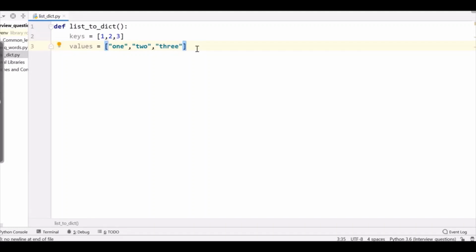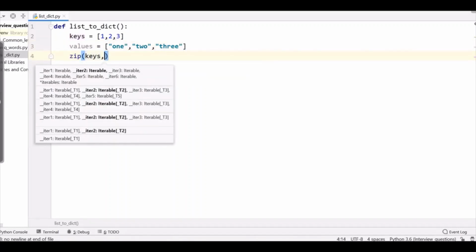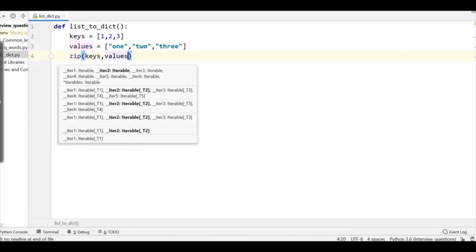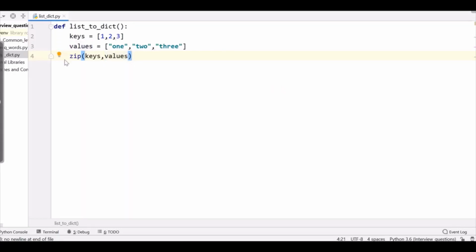Now for mapping keys with values, I'll be using zip. So as to map similar things, I want to map 1 with ONE, 2 with TWO, and 3 with THREE. And I want to make it a dictionary, so I'll just give dict and the closing bracket, and I need to return something, so I'll just write result. So here we got our complete program.